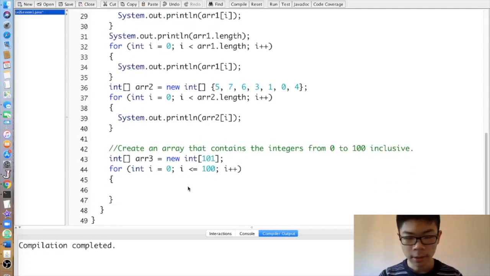And then afterward, arr3 of i equals i. And that way the element at index 0 would have value 0, and all the way until the element at index 100, which would have value 100, which would make an array that contains the integers from 0 to 100 inclusive.